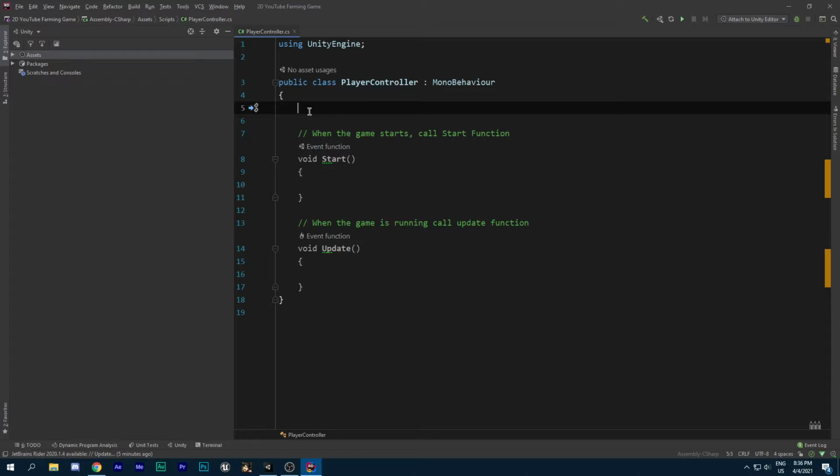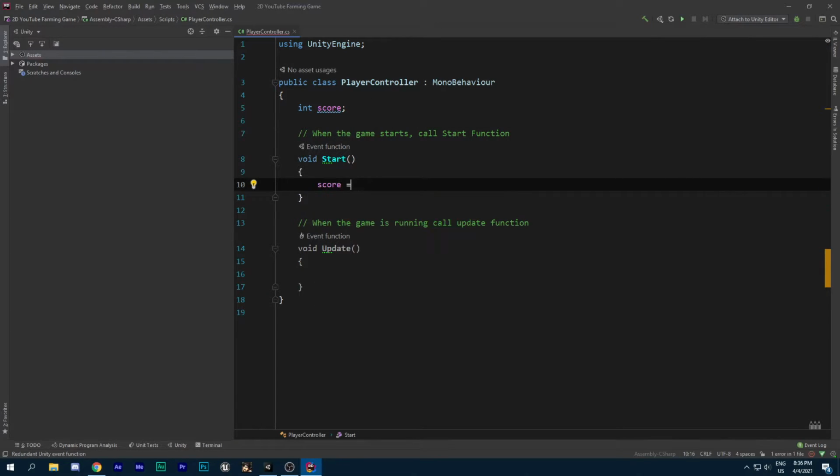For example, if you know programming, you'll know int holds a whole number. So I say int score, and I remove the private part because you don't need to worry about it. When the game starts, I want the score to be 0. Of course, I don't want this guy to cheat, right? And when the game is running, I want the score to be score plus 1.